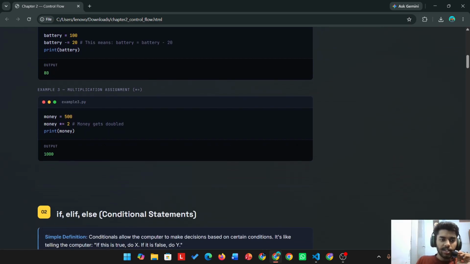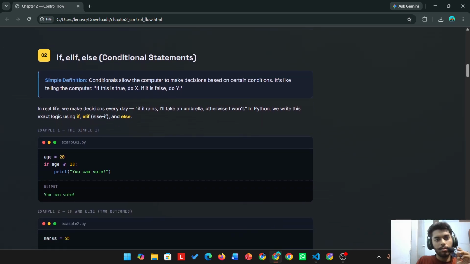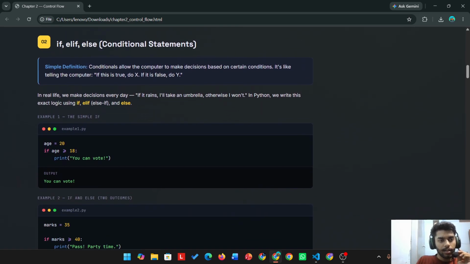Same as multiplication. You can do it yourself. Okay. Now, the if, elif, and else statement.